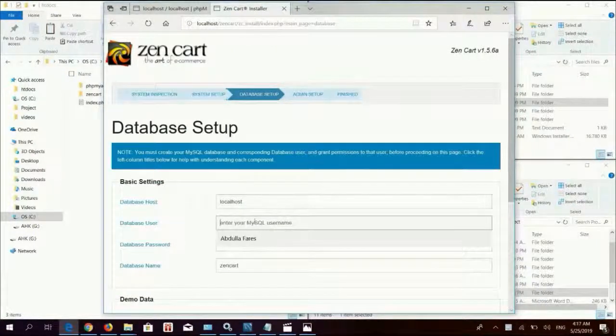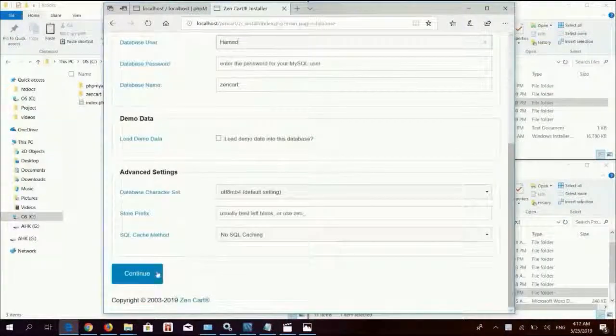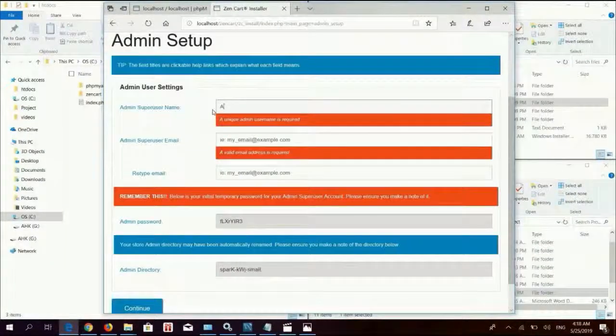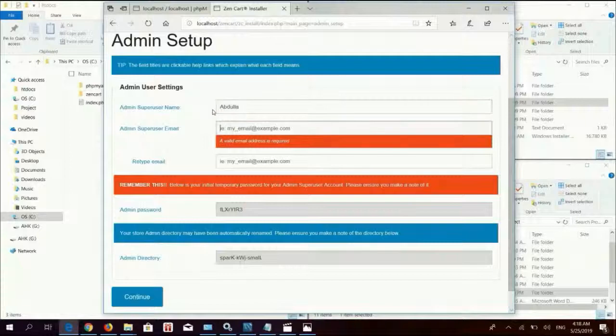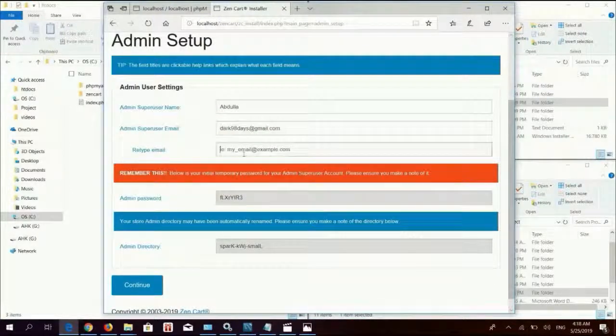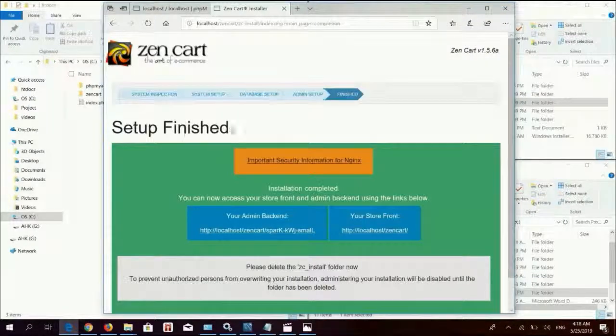Then press continue. After that, insert your database information. Then press continue. Then insert your information to set up admin users. After that, save the admin password and admin directory name in Notepad. Then press continue. And now, as we can see, the step is finished.